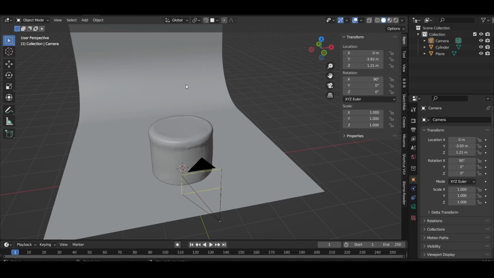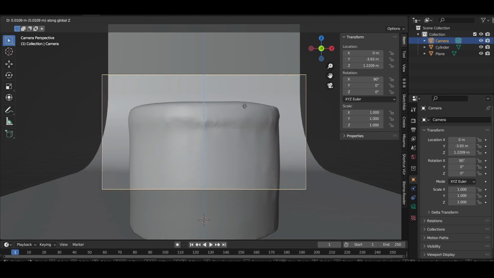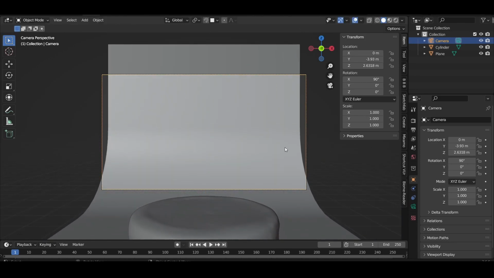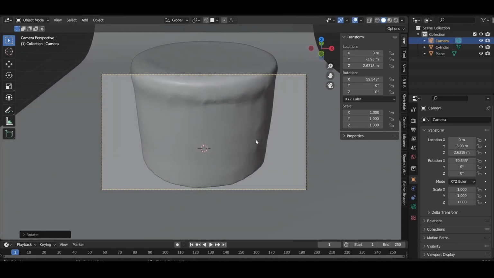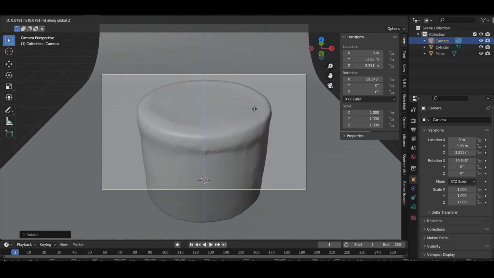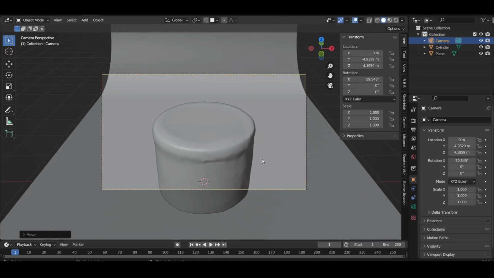back. And if we press numpad 0, we can get into this view. Then if we select the camera, we press G, Z, we can move it up. Then we press R X to rotate it in the X-axis, and we can press G, Z to align the view. We can also press G Z 2 times to move it up and down, or in and out.